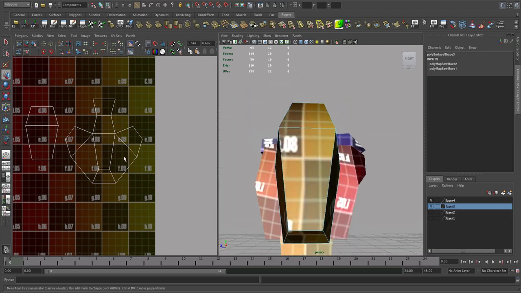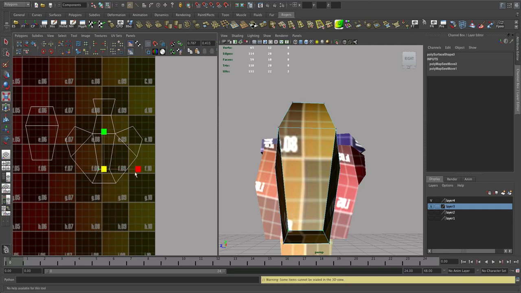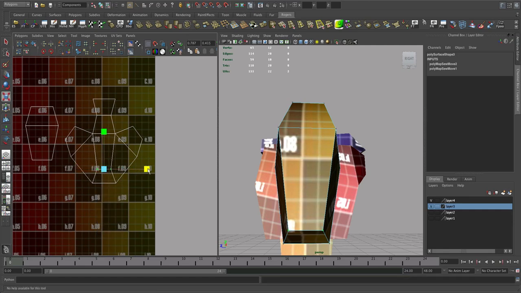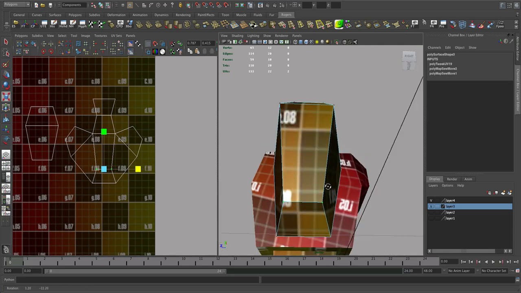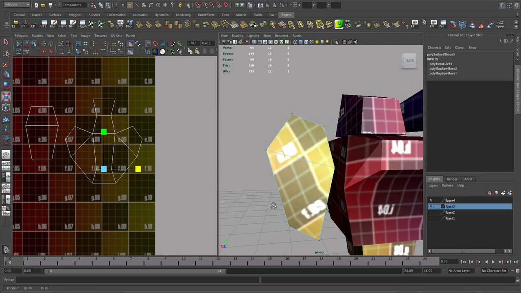And what I can do is if I say UVs, come in here. If I hit scale, that just straightens it out. Just scale that out. Okay.